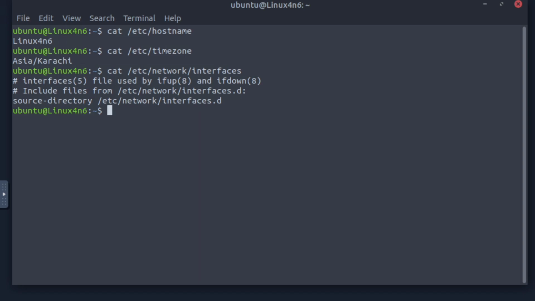So the file used by ifup and ifdown, meaning interface up and interface down, includes files from the network interfaces, and the source directory is /etc/network/interfaces. And that's pretty much all we got for that. The documentation says that we can run this. The output might be different from what we've shown here, which is exactly true.